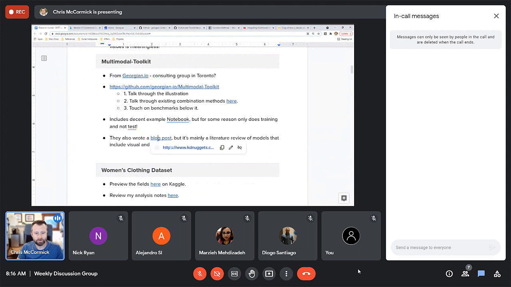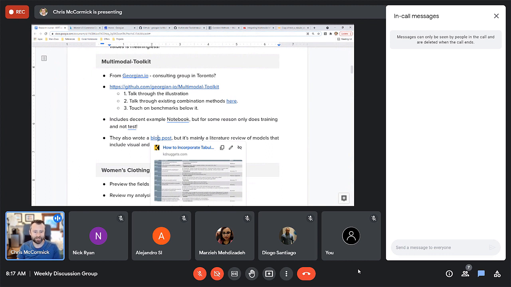And then they've got a blog post as well. And actually they used our illustration, or Nick's illustration, I should say, of the GLUE benchmarks.